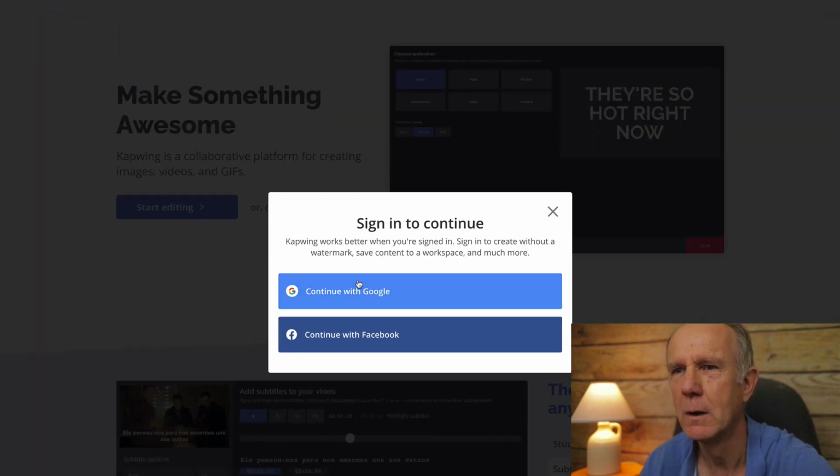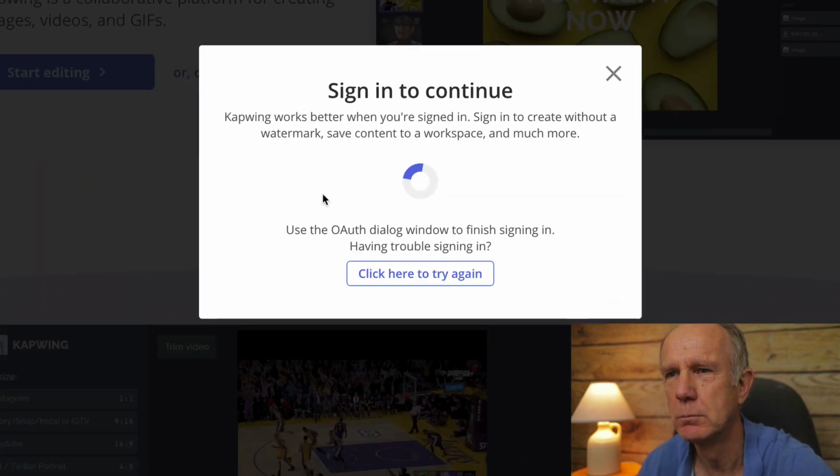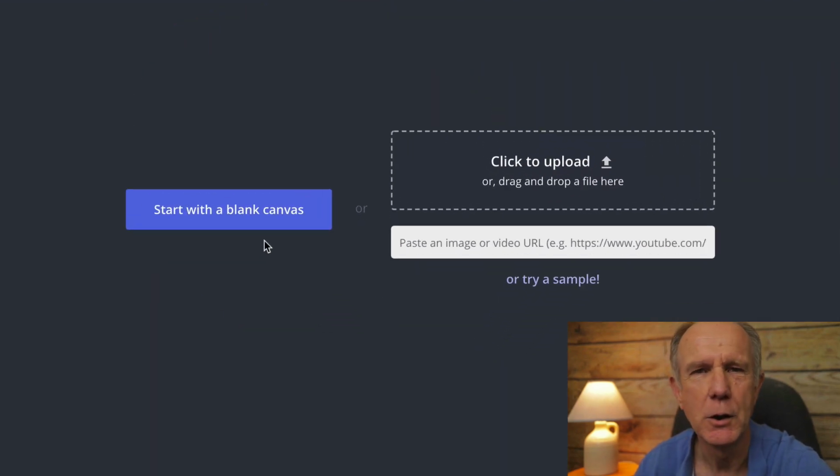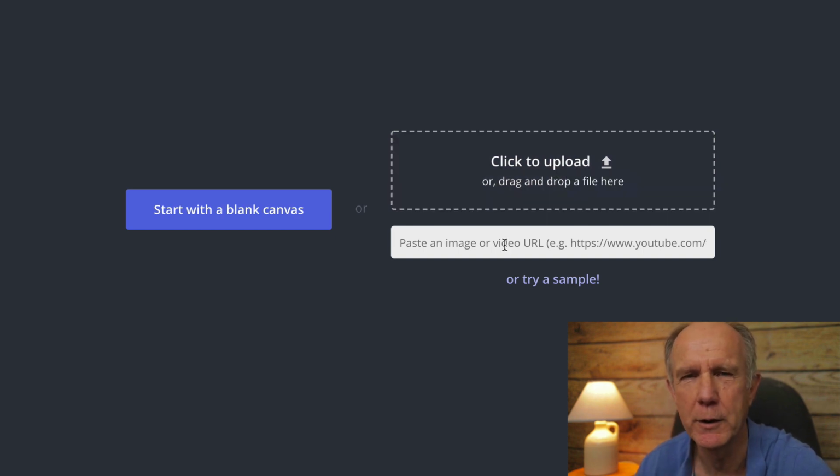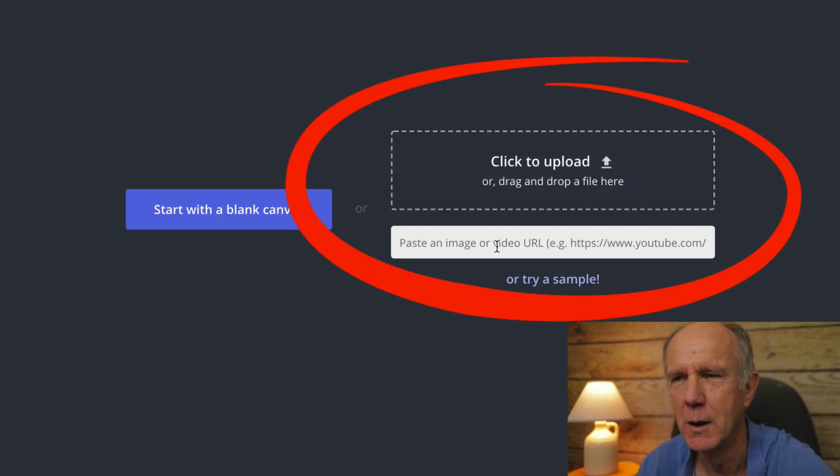Click sign in, click continue with Google, click new content. You can start with a blank canvas. You can upload a file or drag and drop a file onto the canvas. If you already have a YouTube video that you want to rescale for a Shorts video, you can enter the URL in here and rescale it. Later on, I'll show you how to rescale or resize a regular YouTube video into a vertical Shorts video.